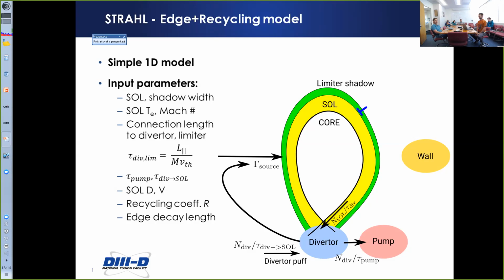Other option, the particles from the divertor can go back into the scrape-off layer, and the flux is given by tau diff to scrape-off layer, which is shown on the left bottom. The particles which cross the scrape-off layer radially can still be lost in the limiter shadow. The connection length in this part is much shorter, so the parallel losses are much higher, or they can still cross the limiter shadow and reach the wall.